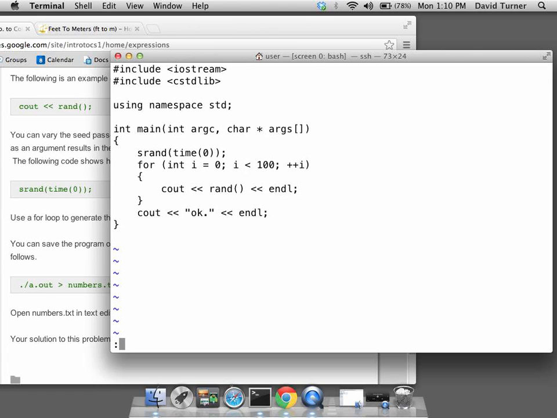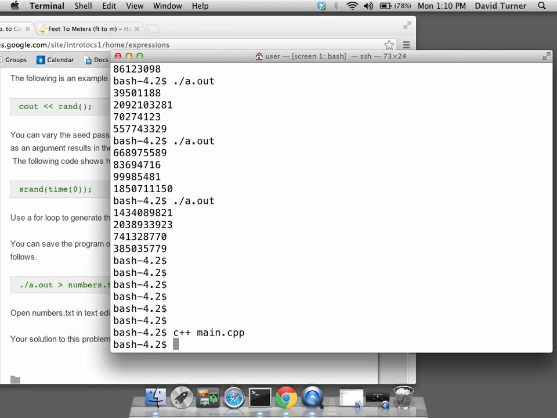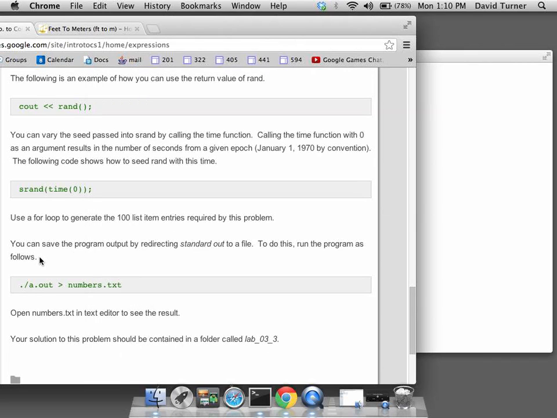Let's see that work. There it is. There's 100 random numbers. You can save the program output by redirecting standard out to a file. To do this, run the program in this way. Open numbers.txt in the text editor to see the result.